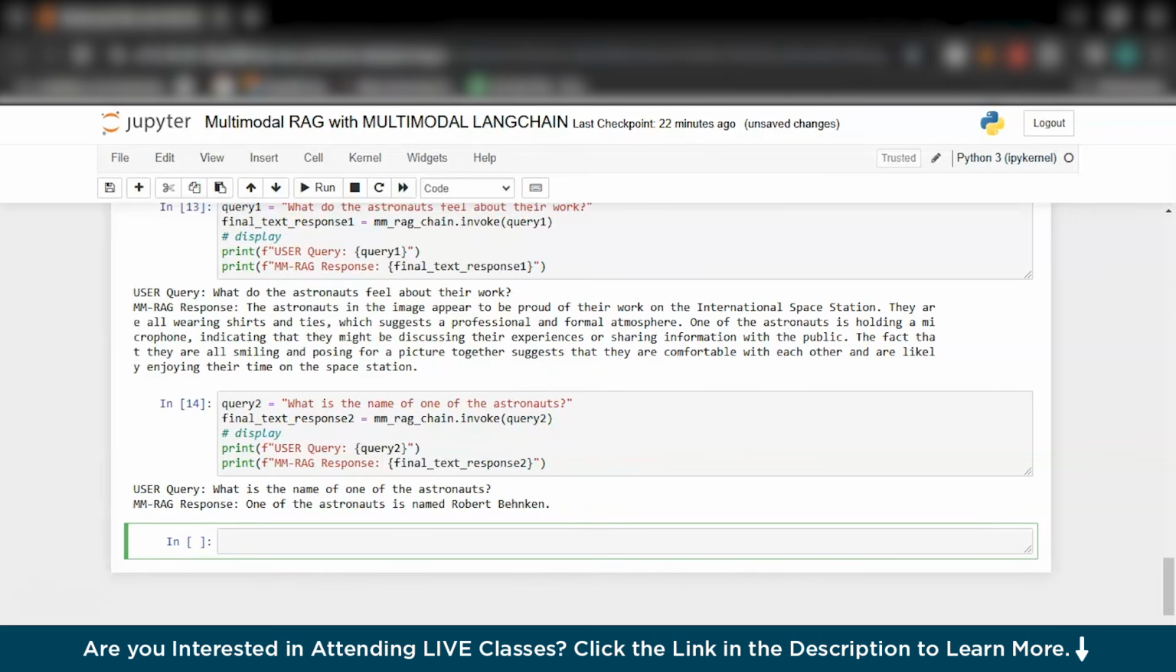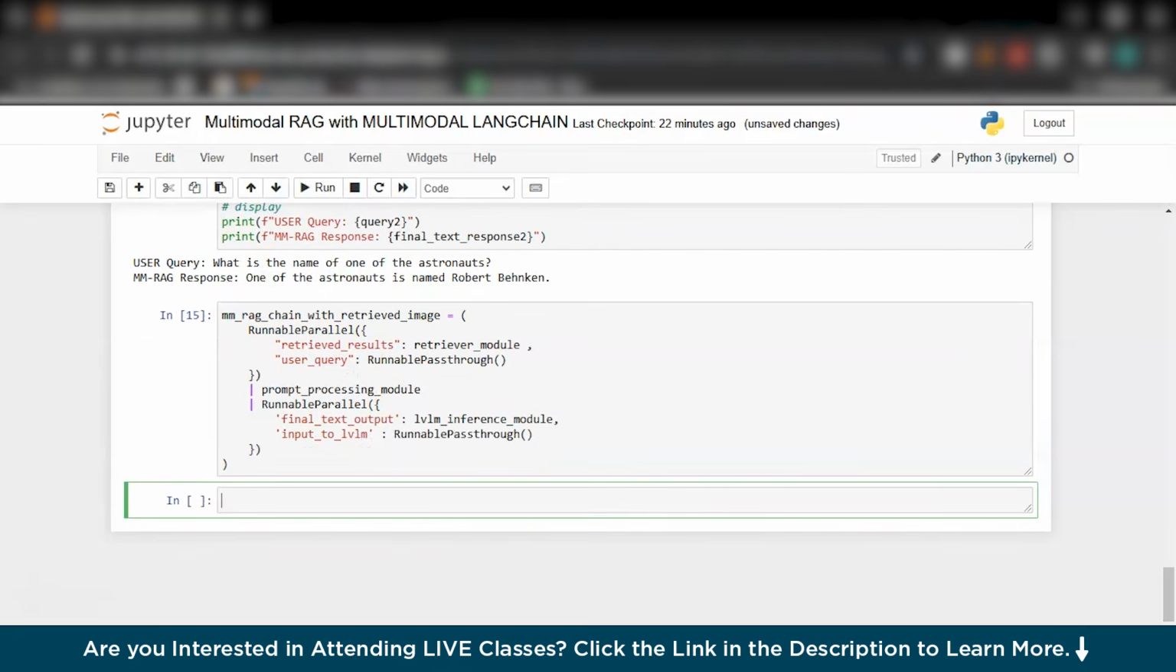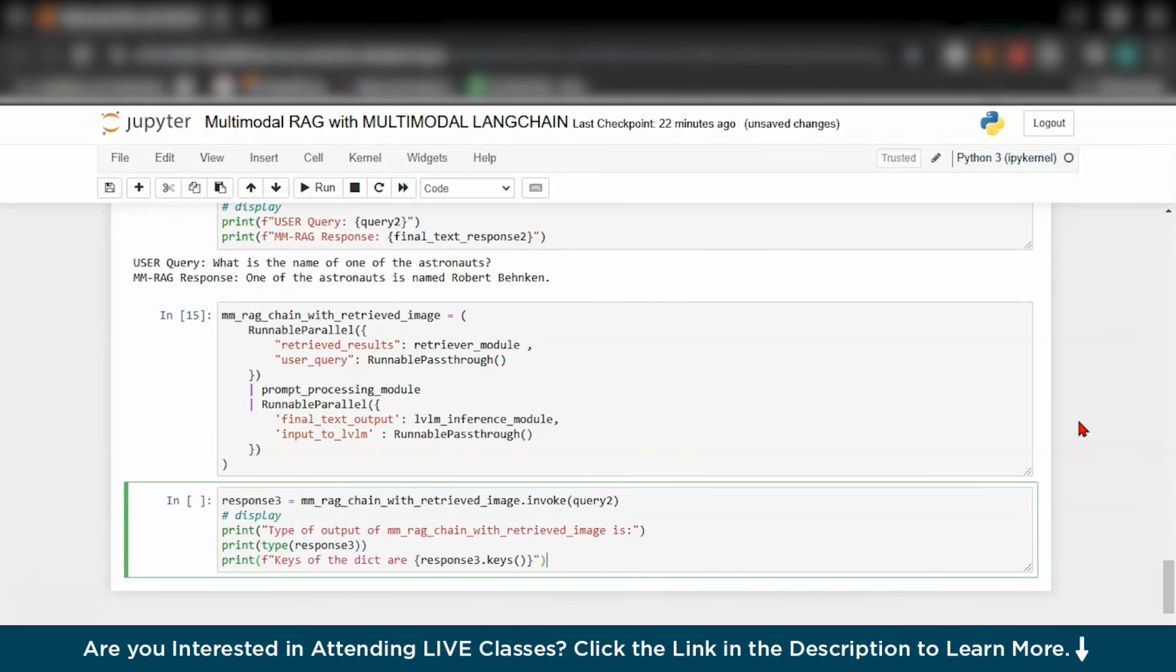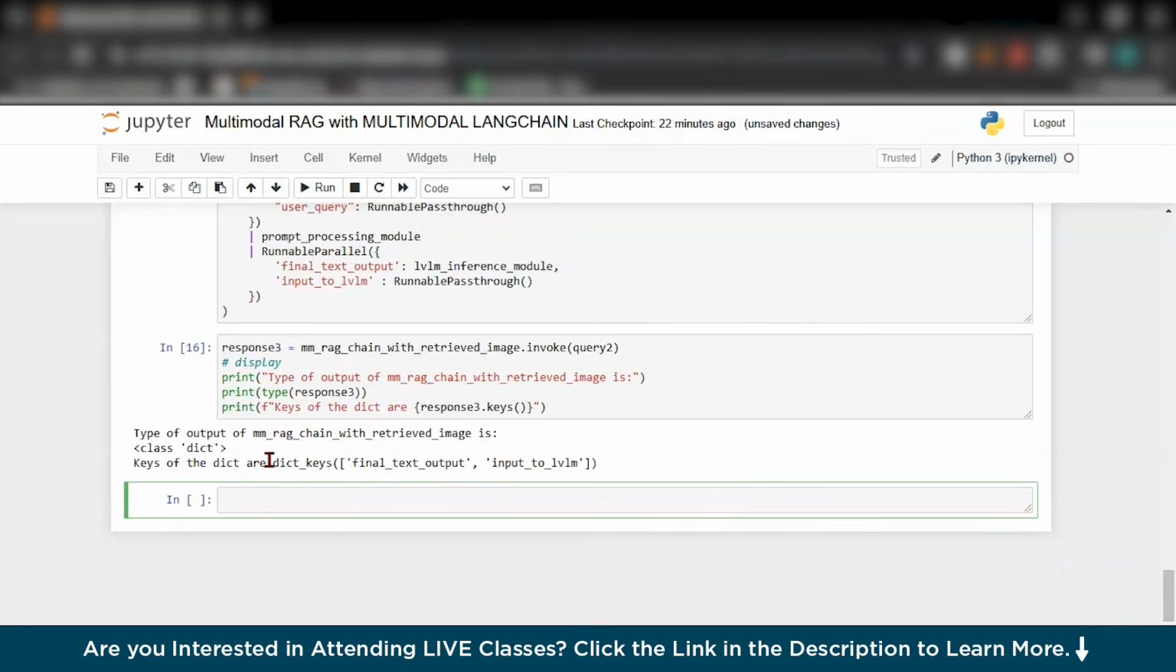Now we will check the particular image. Right now only text is coming, so we need an image as well. For that I have to write this multimodal RAG chain with retrieved image. Now I will try with query 2, what is the name of the astronaut? I guess this is query 2 only. Done. Okay, the image came.